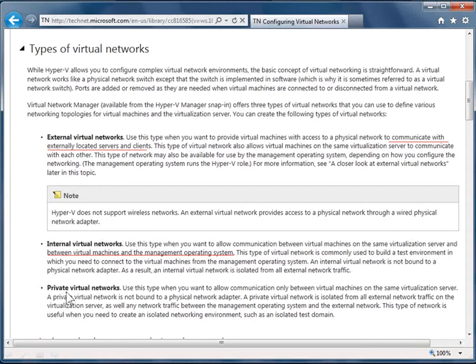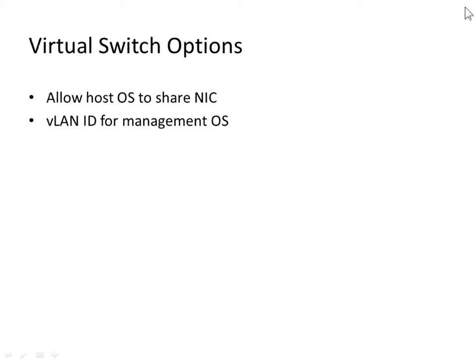And then the third way to go is a private virtual network, and if you select this configuration, then this just allows the virtual machines to communicate with each other. Typically, when you're first setting up a network infrastructure, you first set it up as a private virtual network which is not connected to the outside world. And then after you have tested it, then you select external virtual networks such that your virtual machines are connected to the outside world. 3 types: internal, external, and private.